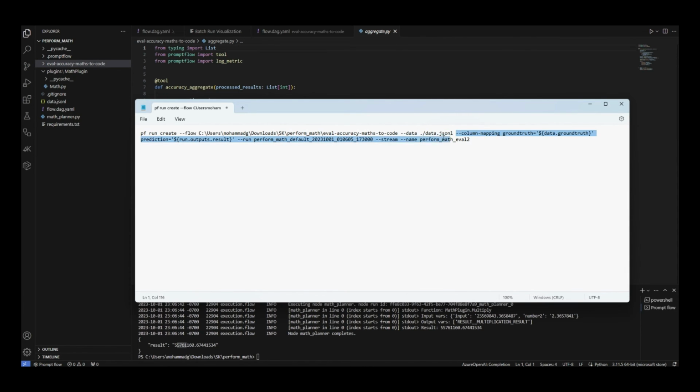Here we are just telling which column is ground truth, where is the prediction, it's coming from the previous run, the batch run, but where is that batch run? That's the name of the batch run. Yours gonna be different. So how you grab your batch run, and by the way, this is the last thing you need to change, and you can give a name to your perform math eval, any name you want, doesn't matter. But how did I grab this?